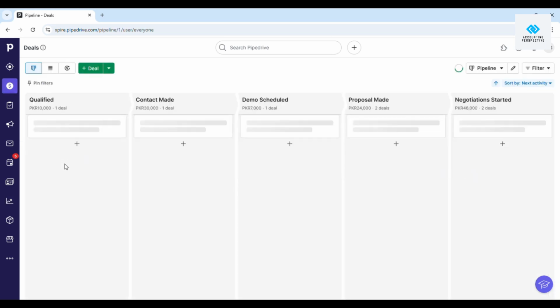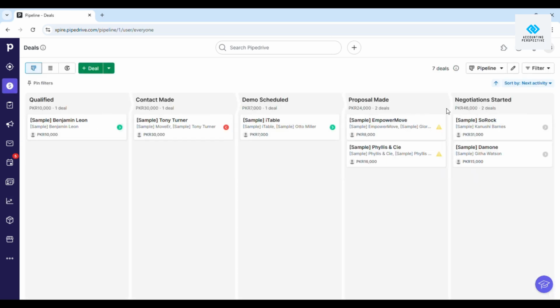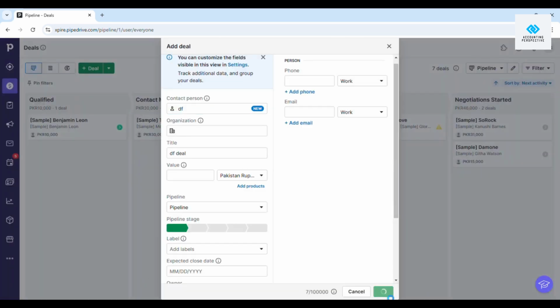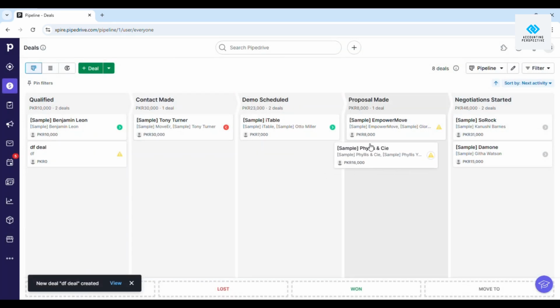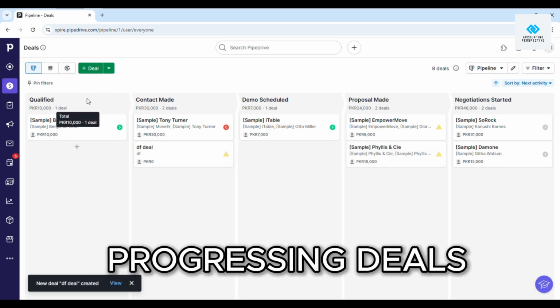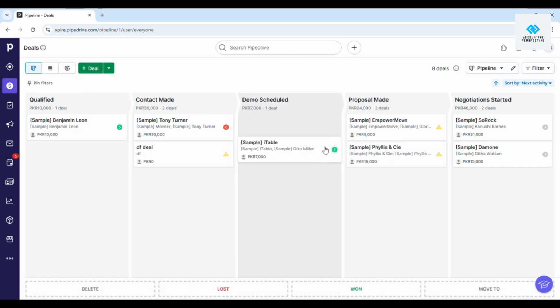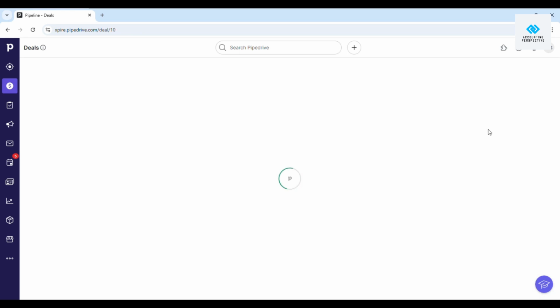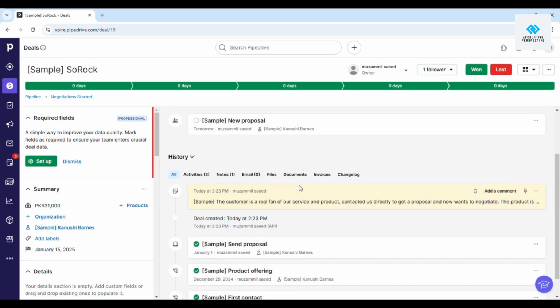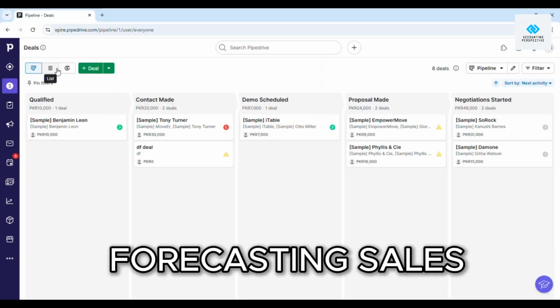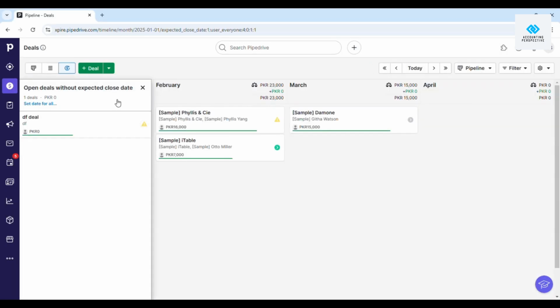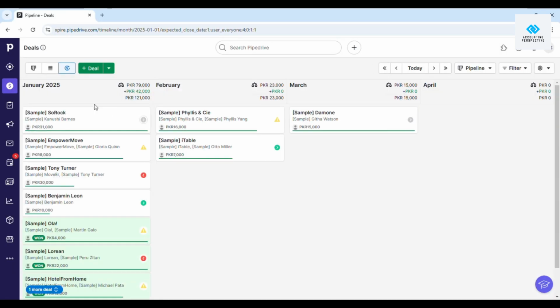Managing deals. Managing deals in Pipedrive is a breeze. Here's how you can do it effectively. Adding deals. Create new deals by linking them to specific contacts. Assign each deal to a relevant pipeline stage to keep everything organized. Progressing deals. As deals advance, move them through the pipeline stages. This transparency ensures that you and your team can easily track where each deal stands. Forecasting sales. The sales forecast feature is a powerful tool. It helps you predict potential revenue based on your current deals, allowing for better financial planning and goal setting.